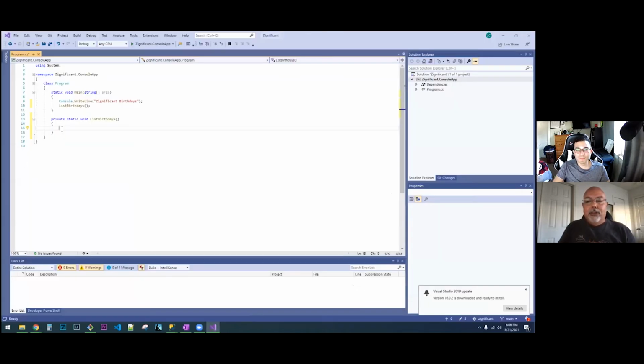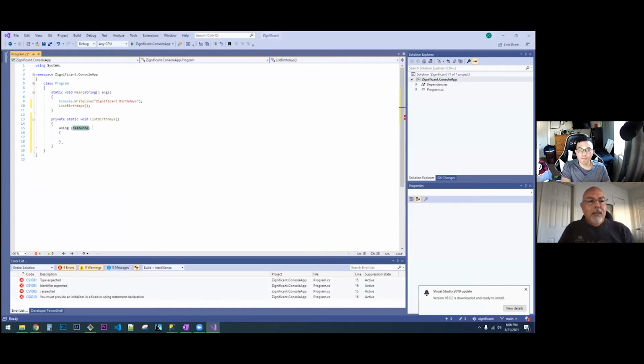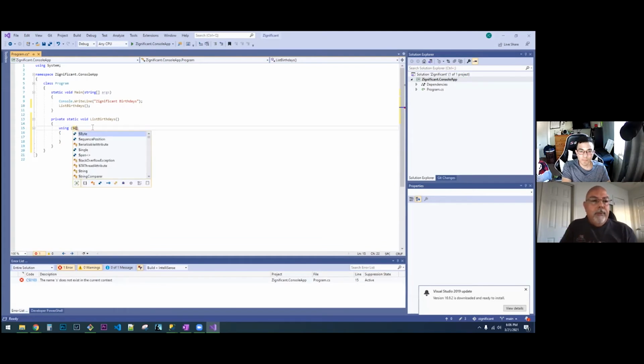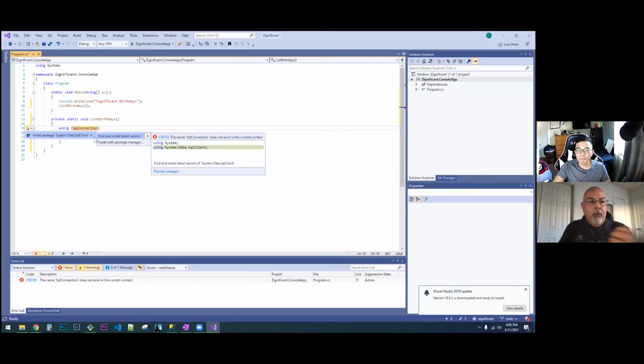And that syntactical sugar is called a using statement. So if you just type in using and then tab, using. Now we're going to type in SqlConnection, capital S, lowercase ql, connection, all one word. And Ctrl+period, because we need to bring in the namespace for it. And yeah, we want the SQL client. So go ahead and install that. Find the latest.